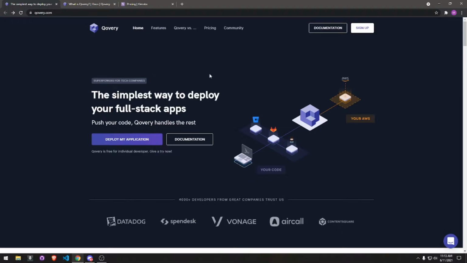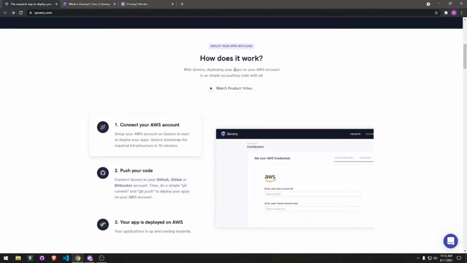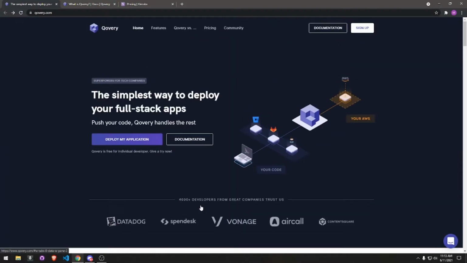So it's a web development, web hosting platform. The simplest way to develop your full stack apps: push your code, and Qovery handles the rest. So how does it work? With Qovery, deploying your apps on your AWS account is as simple as pushing code with GitHub. Connect your AWS account, push your code to GitHub, GitLab or Bitbucket, and Qovery will handle the rest and your app will be deployed on AWS.